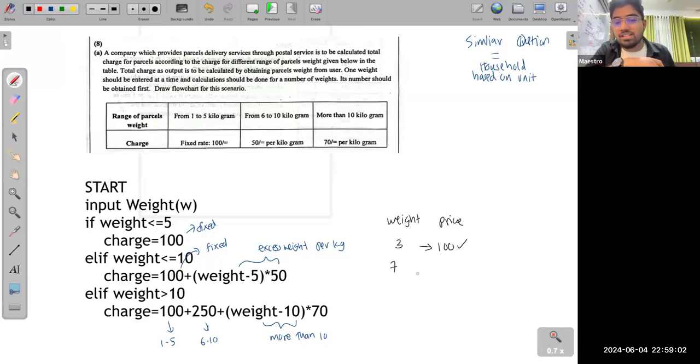Now I have 7 kg. How much is my charge? For the first 5 it is 100, plus the rest 2 into 50, that's 100. You will have a total of 200.